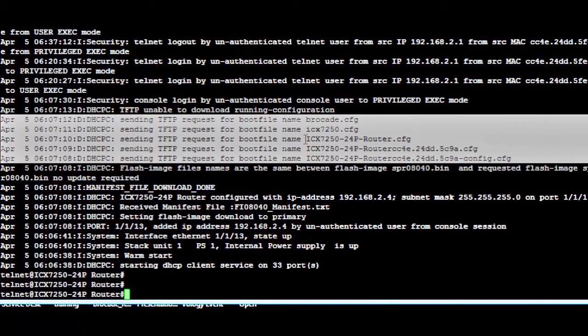But anyway, so it didn't find any of those files, so it up here said TFTP is unable to download the running config, and then it finished the boot cycle. But if it found one of those files, it would have appended those commands or that config into the running config, and you would have been up and running without anyone ever logging onto the device.